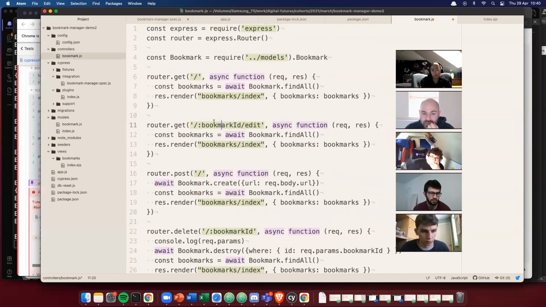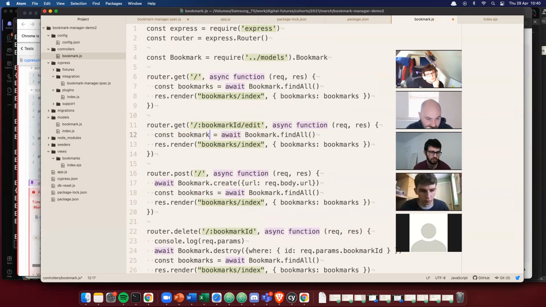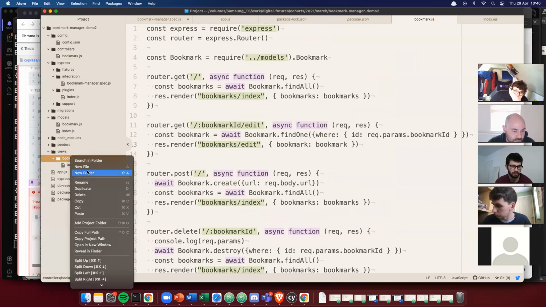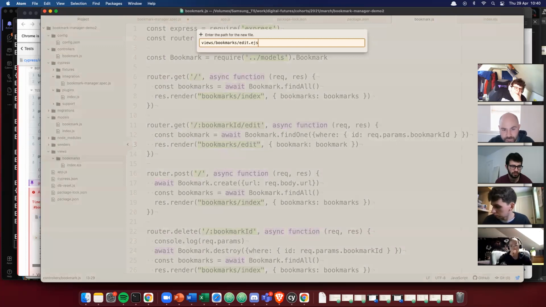So I'm going to go get the edit page, and here I just want to edit the individual bookmark. So I might do something like find one and then get it by the ID. And then send back, not just the index, but I want to send it a new page called the edit page. So let's write a new page for this. This is the edit page.